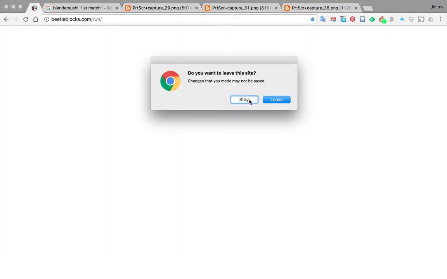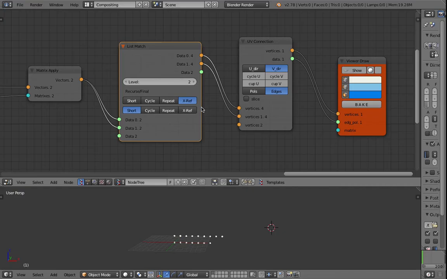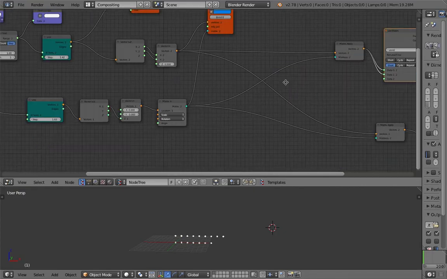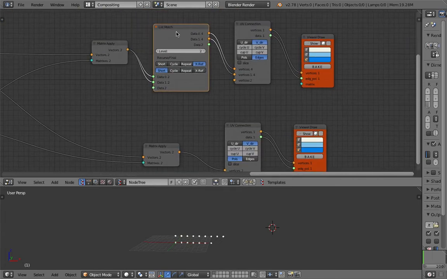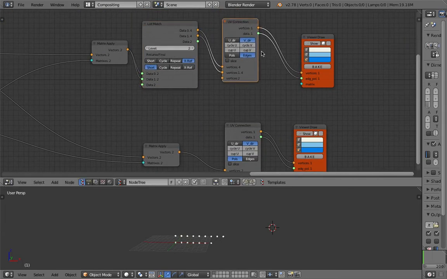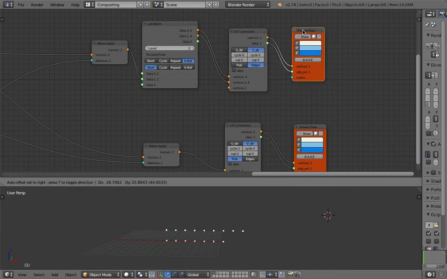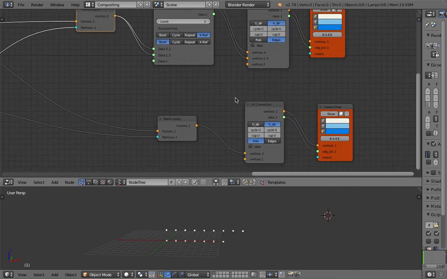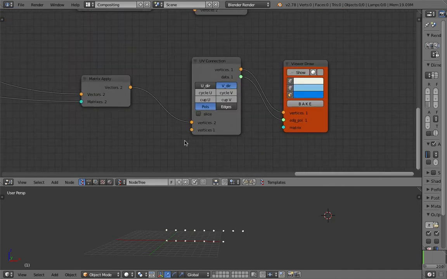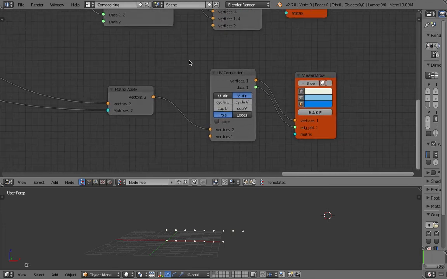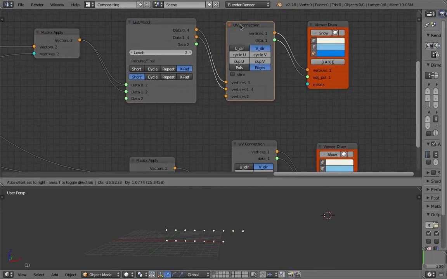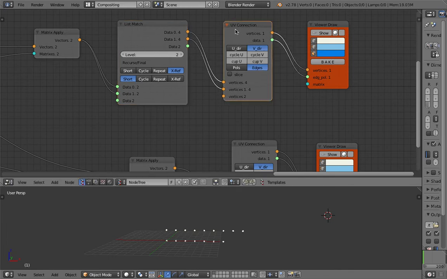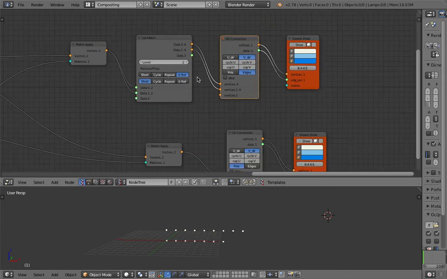Let me close Chrome, and I have this setup that's showing the result. One of them is using list matching before we use UV connection, so you might want to use this too if you are connecting points. And the other one is just using UV connections without list matching. UV connections is really powerful. I use it all the time. If you're using list matching and UV connection node together, you have more control, sort of.